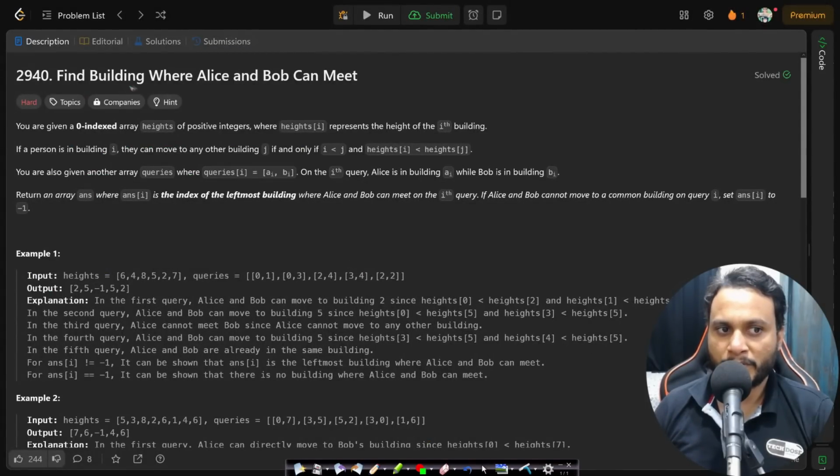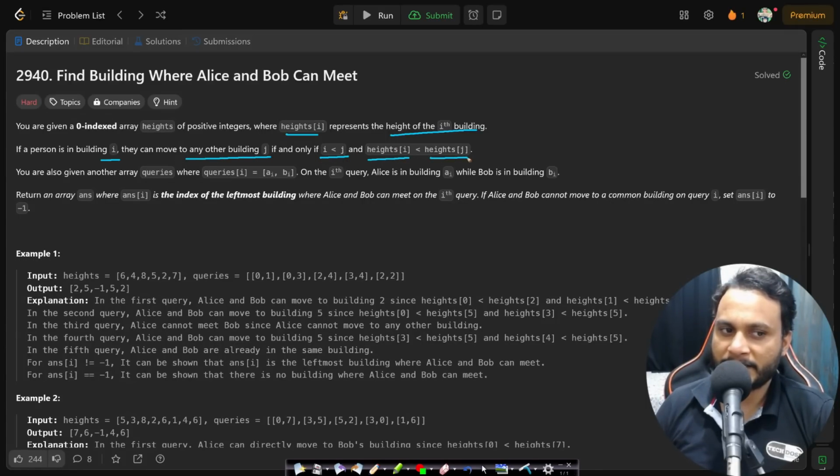Now let's look at the problem statement. In this problem, you are given a zero-indexed array heights of positive integers, where heights[i] represents the height of the ith building. If a person is in building i, they can move to any other building j if and only if i is less than j and heights[i] is less than heights[j].